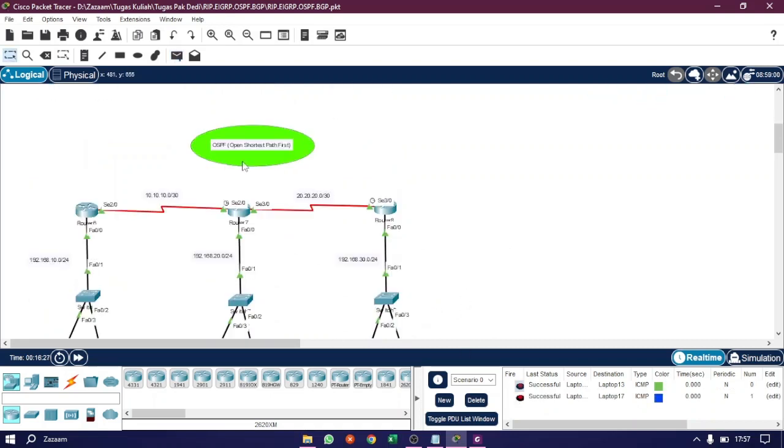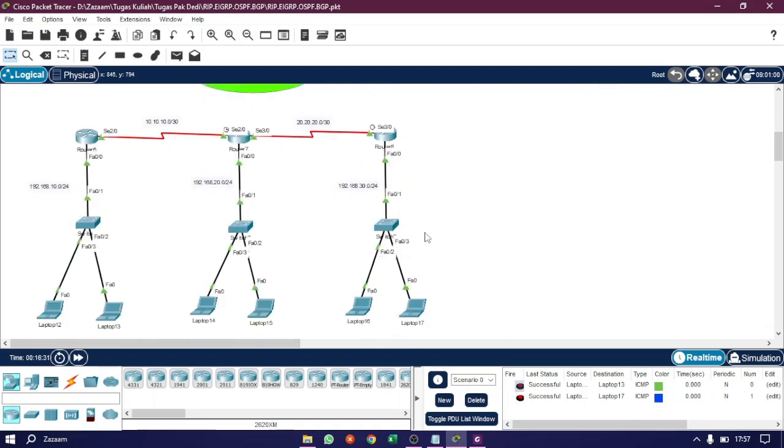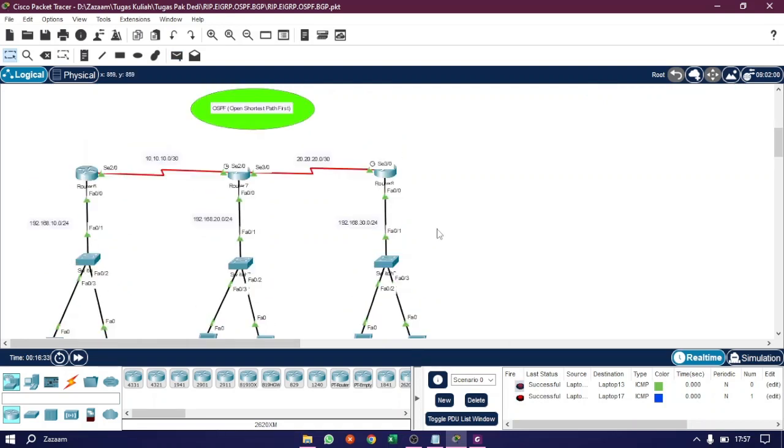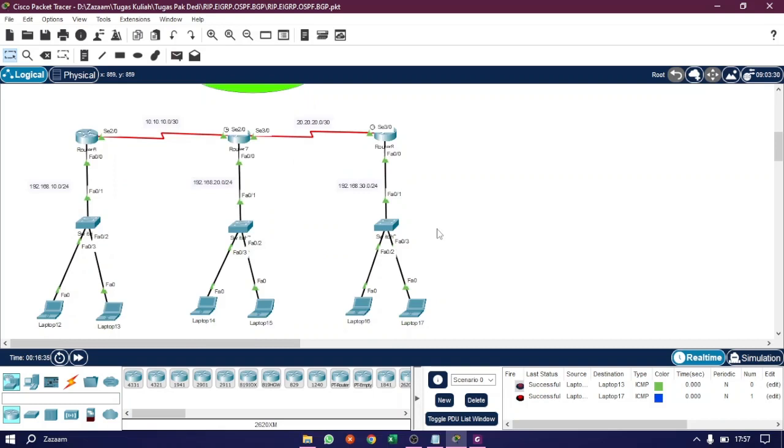Okay, OSPF, Open Shortest Path First. Now it's already done. Then let's move to the other dynamic configuration. For the last, that is BGP. Let's start.